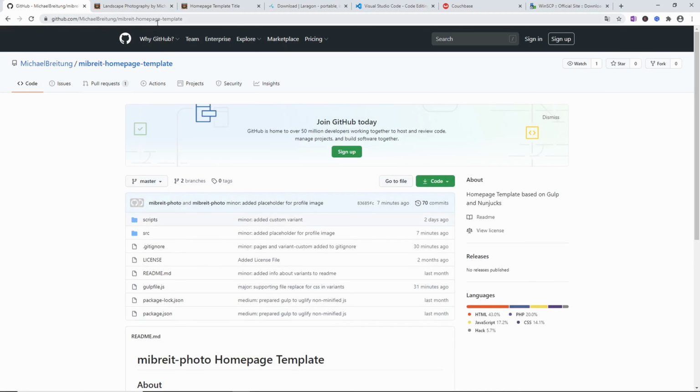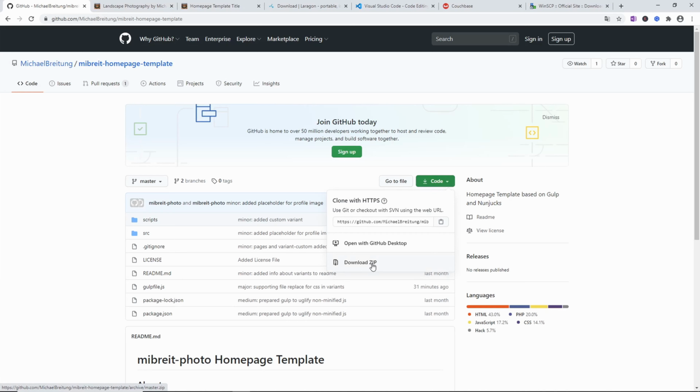So here in my GitHub, I have it available, and if you're a developer or have Git installed, the Git Bash, for example, for Windows, you can just clone this repository. Then you automatically get every update I do by just pulling it. But if you're not a developer and are not familiar with Git, that's no problem. You can just download it as a zip file. So do just that. Download this zip file and extract it.